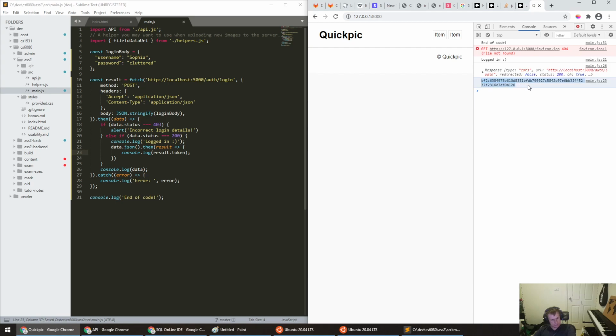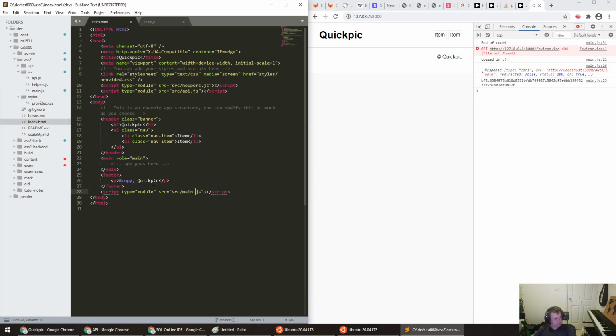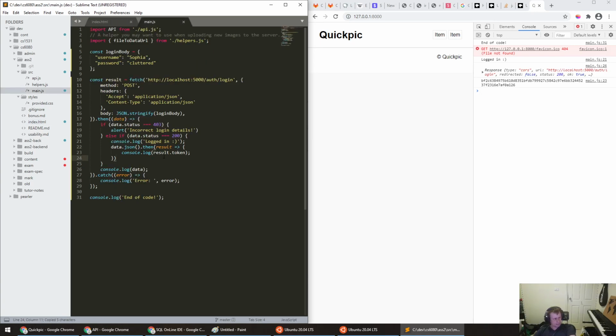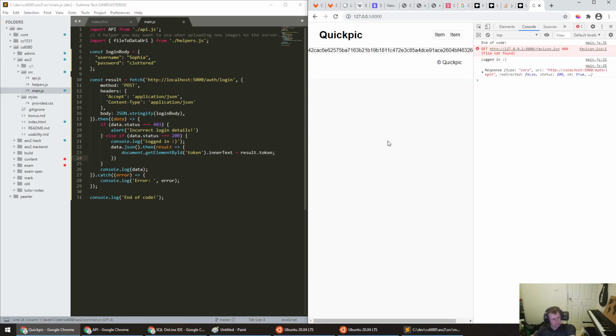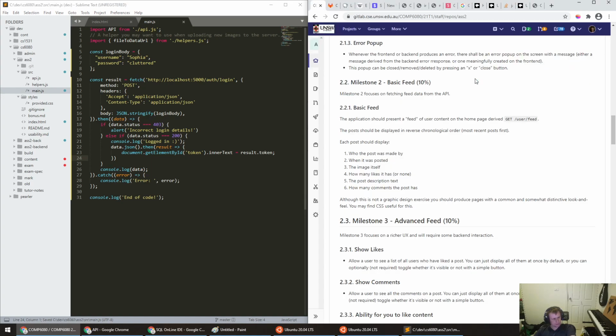Bam. Smack right there. And let's take this one crazy step further, and on our page, somewhere, I'll put a div id equals token. You wouldn't do this because it makes no sense to store the token, but let's just print this out on the page so we can see it. So I'll say document.getElementById token.innerText equals result.token. So we're manipulating the DOM here. Bam, there's our token sitting on the page for me. That's nice.